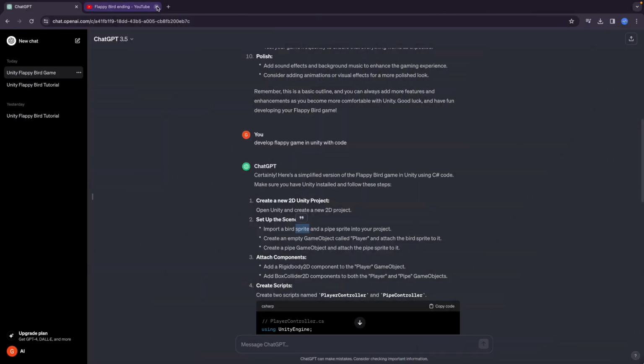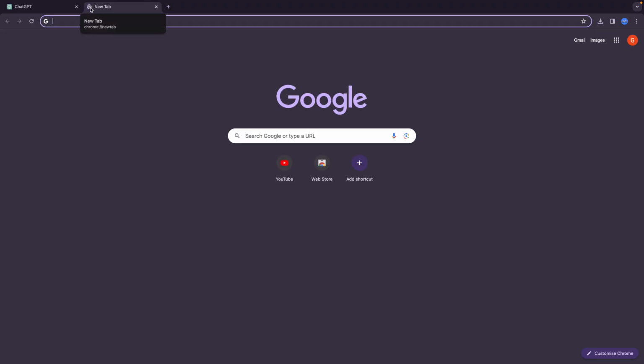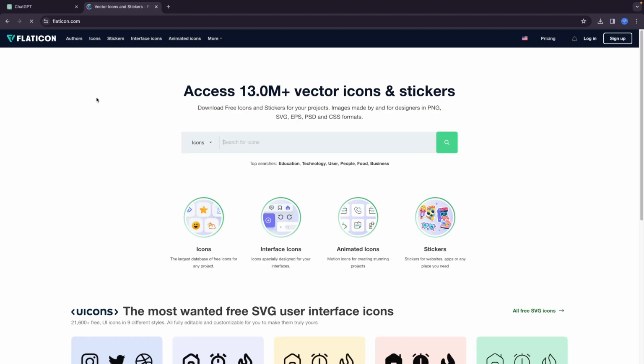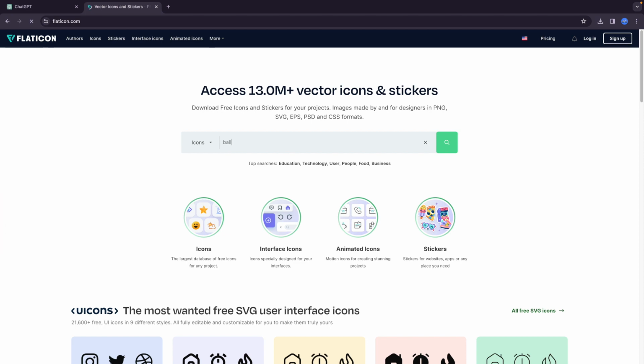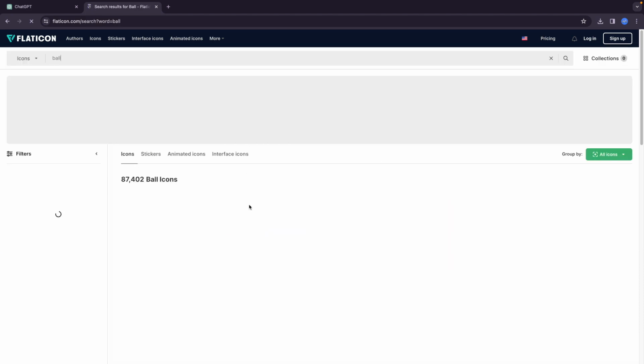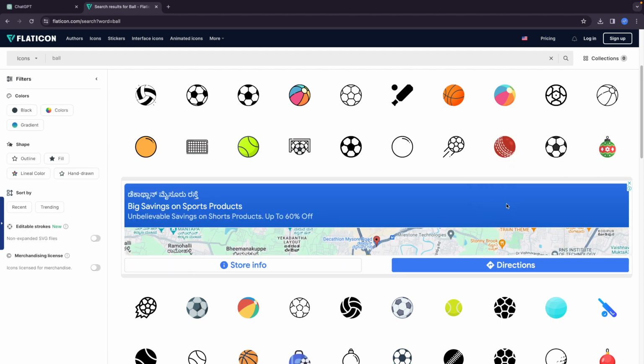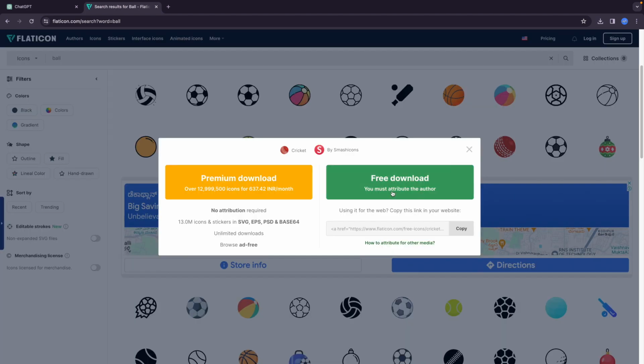Okay, so for that we'll have to download a bird. Let's use a cricket ball, and there is this website called Flaticon. Let's go here and search for ball. We can use this ball. Let's use PNG anyways.